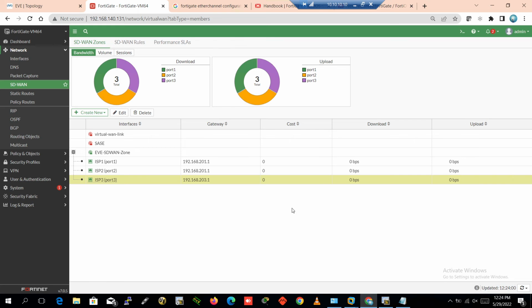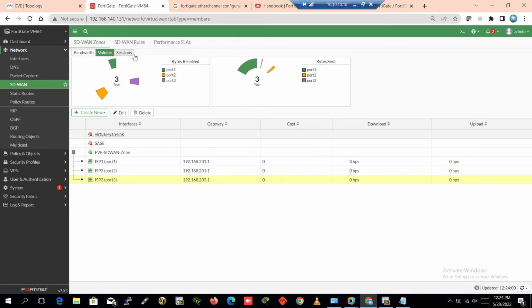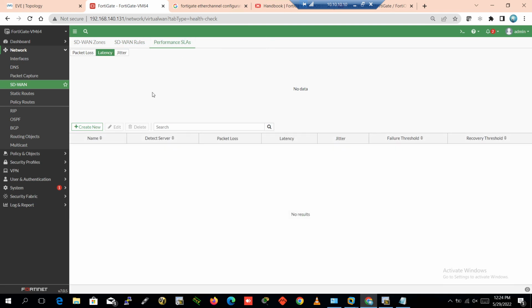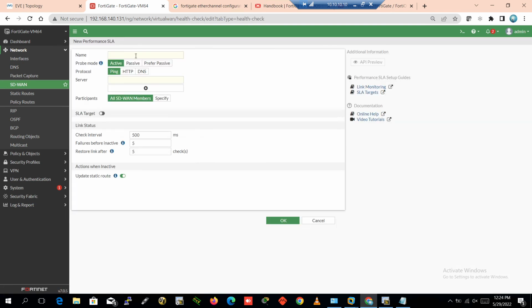It is also called a logical interface. So these are the visualizations. You can visualize the performance bandwidth based, volume based, and session based. SD-WAN rules, performance SLA. Yes, let's configure the performance SLA. Let's check reachability to google.com, and I want HTTPS or I want to ping. Okay, let's ping, and ping IP address 8.8.8.8.